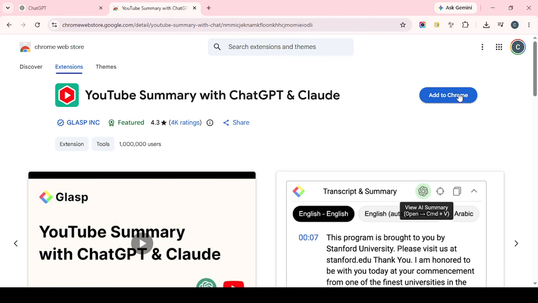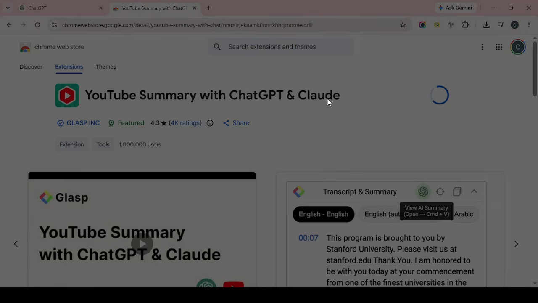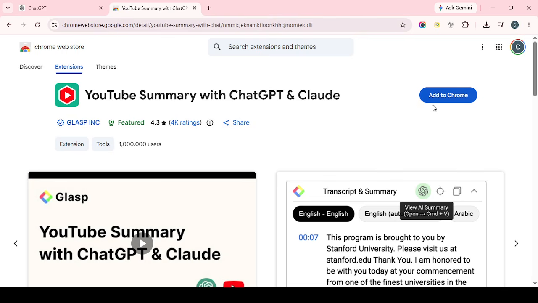Next, click the Add to Chrome button. Chrome will then show you a pop-up confirmation box. This is normal, and it's there so you can review the action before the extension is installed. In that pop-up, click Add Extension to confirm. After a few moments, Chrome will download and install the extension automatically.